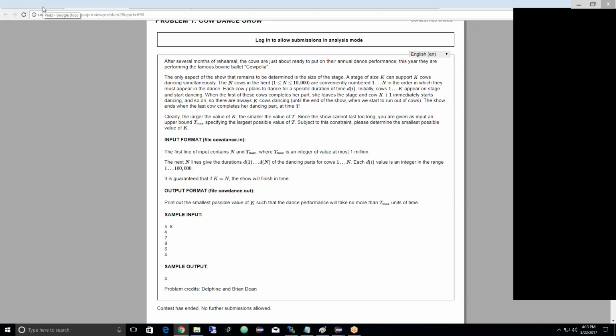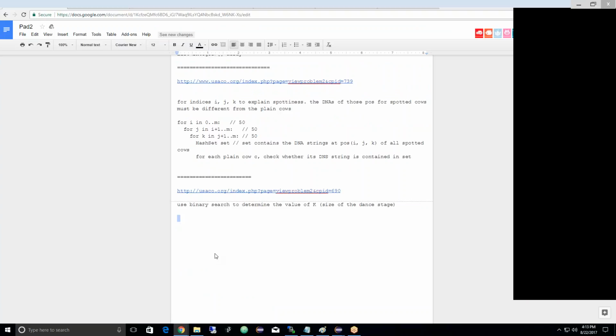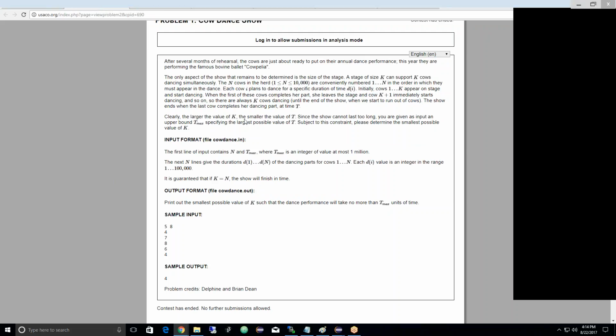If the dance stage is bigger, then the show would be strictly faster, or at least as fast, and vice versa. If you decrease the dance stage, it can't go any faster. It can only go slower. Because of that, we can use binary search to determine the appropriate value of k. So that's the first part of the problem, binary search.